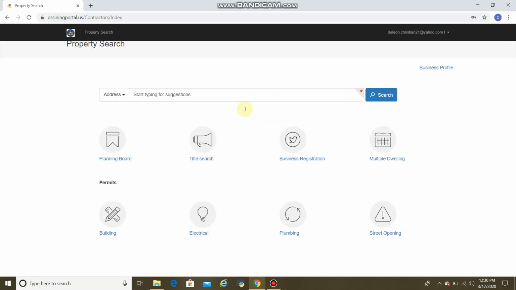Once you log in, it's going to take you to this page where the different permits are listed. There's building, electrical, and plumbing. And once you click on one of these, it's going to give you a much more specified description of what permit you want to apply for. Today we'll be focusing on the building permits.